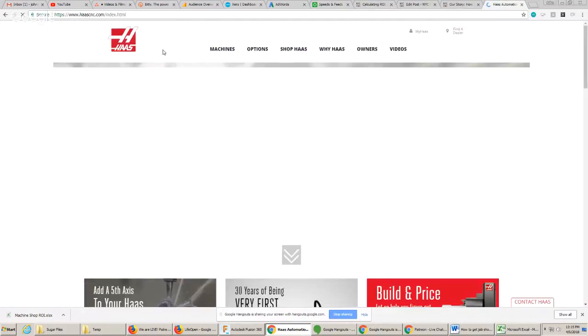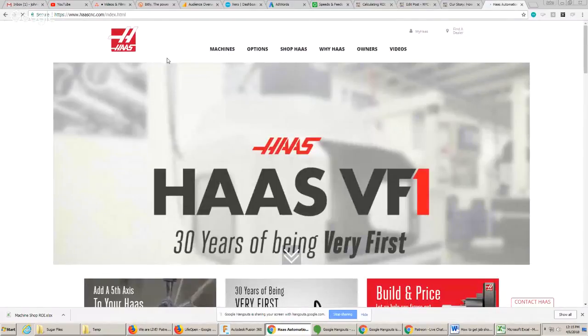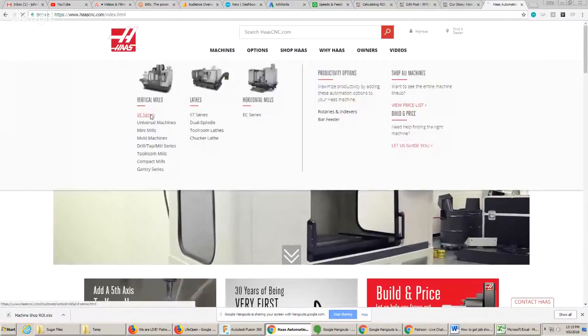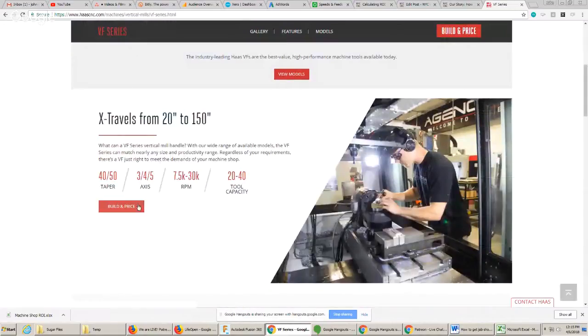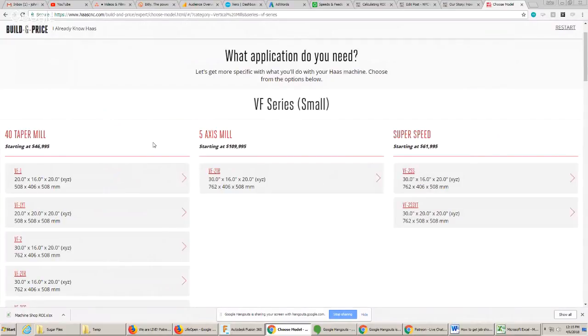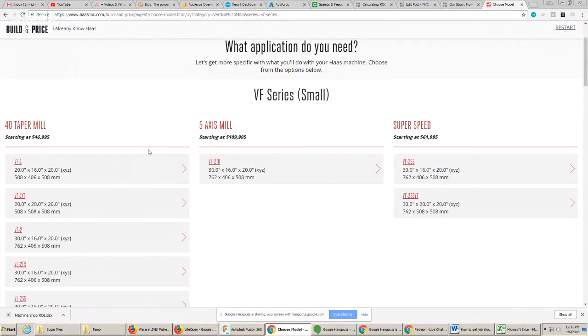And I haven't forgotten about the Tormach ATC question. So machines, VF, build and price. Oh, I see. Love the performance of a Doosan, control of a Haas. Yeah, we've heard great things about Doosan.